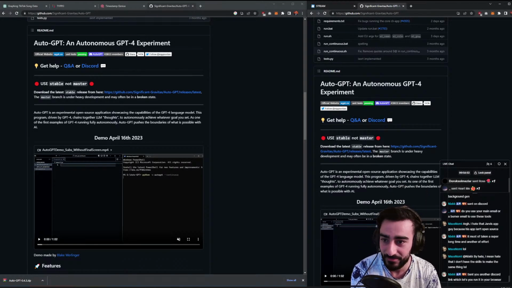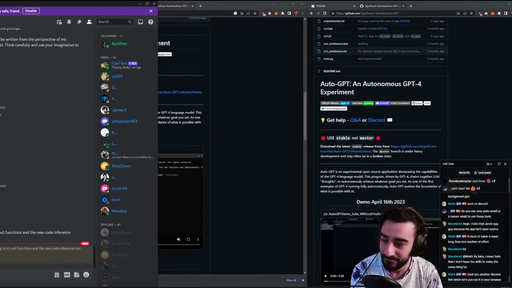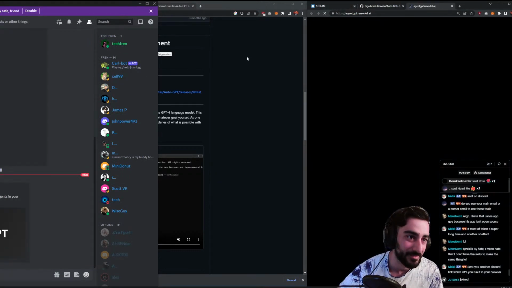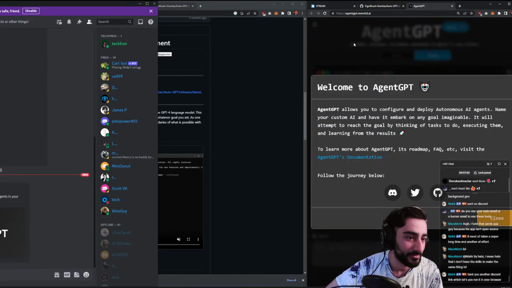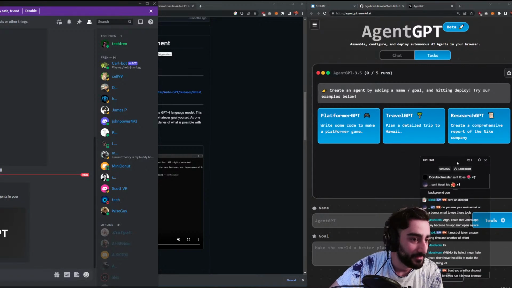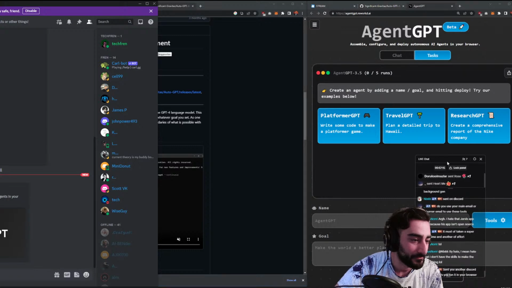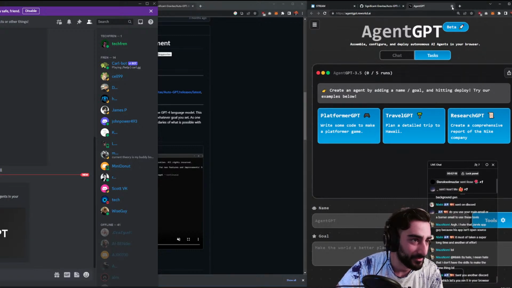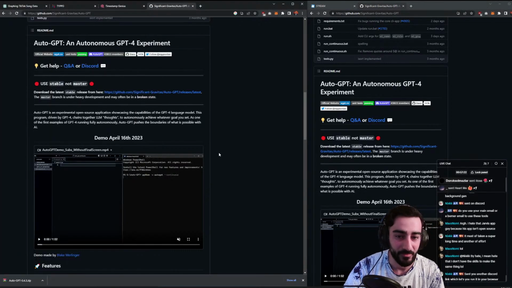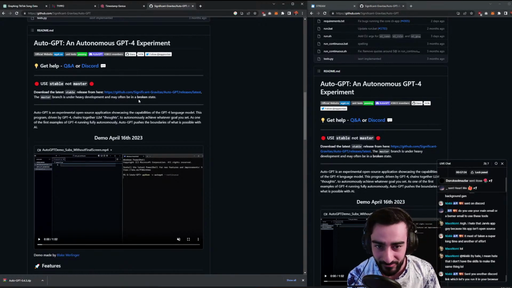Someone sent another Discord link which lets you run Jarvis in the browser. Oh, Agent GPT. Yeah, I've run Agent GPT before. I'm sure they're a lot better now too. Platformer GPT, that's cool. But yeah, I think Auto GPT would be more capable at the moment because it'll have access to my file system and whatnot.